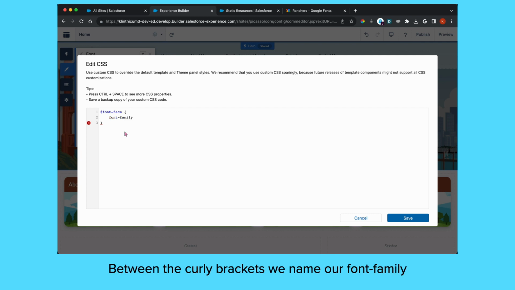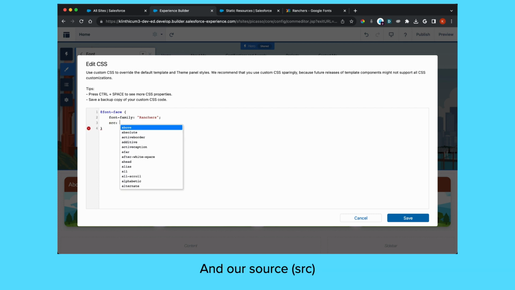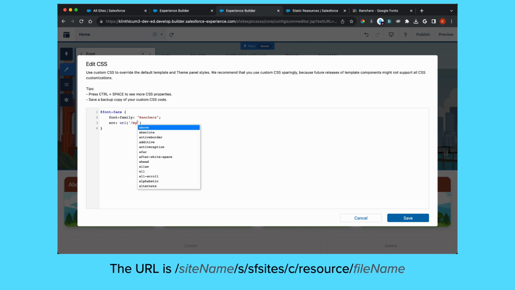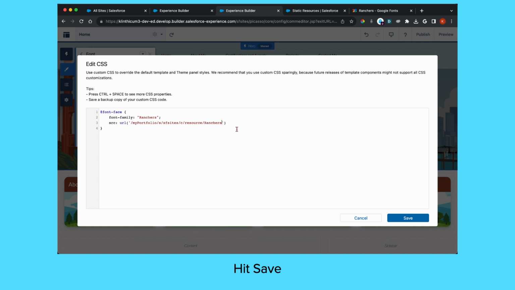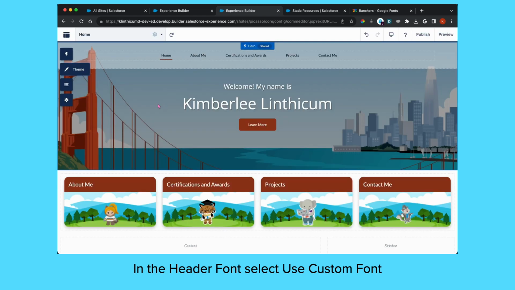bracket. And in the curly bracket, we're going to put font-family, and the name of our font that we downloaded. In my case, it's Ranchers. Make sure it's in quotation marks. And if it has a space in the name, continue to keep the space in font-family. And next, you're going to put your source, which is src, colon, and then you'll put the URL for that static resource. And it's always going to be / your site name, in my case, my portfolio, /s/sfsites/c/resource/, and then the name of your font, and then click Save.